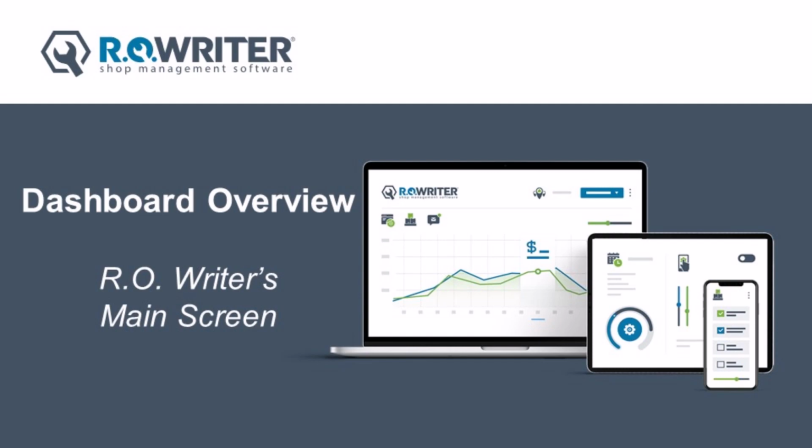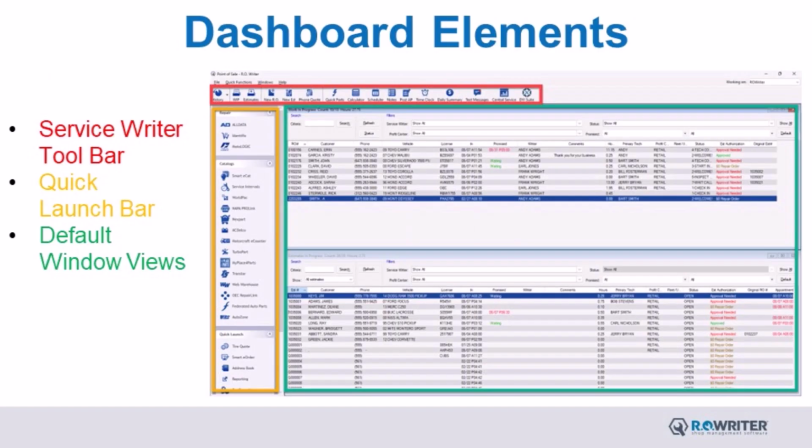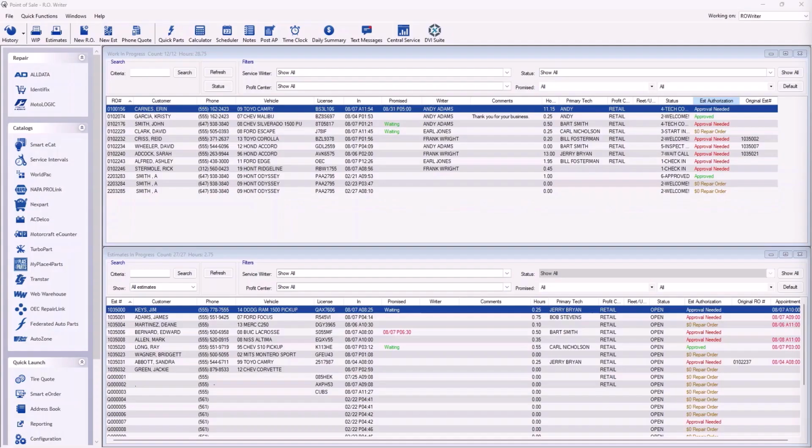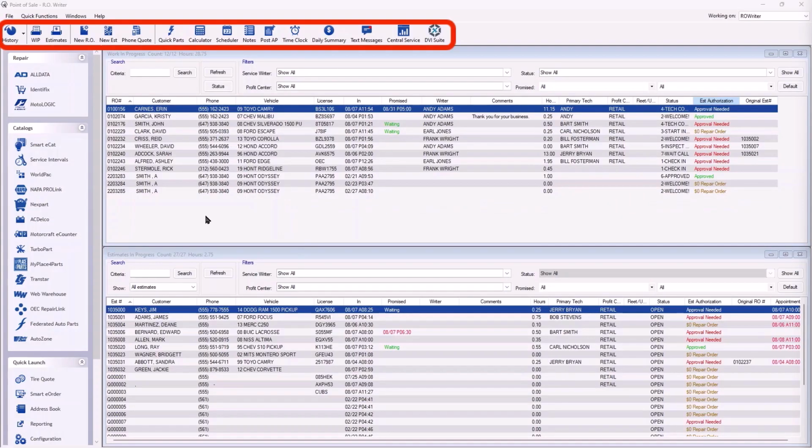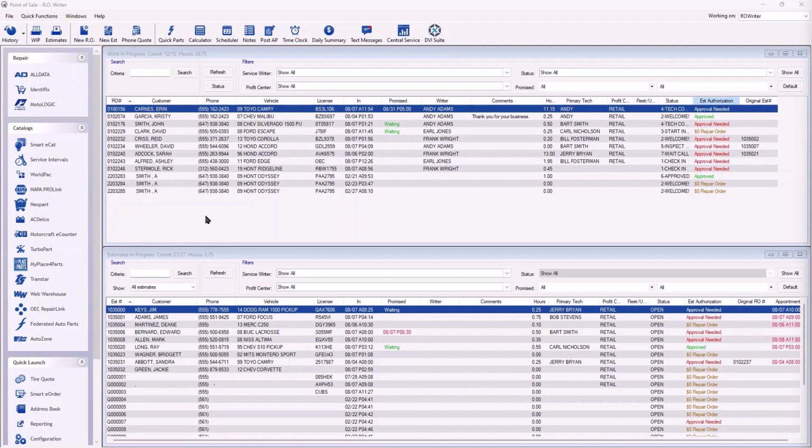Welcome to the RR Writer's Dashboard Overview. This refers to RR Writer's main screen that opens when launched. From here, you can view, manage, and access all your products and features. We will be breaking it down into its main three parts: Service Writer Toolbar, Quick Launch Bar, and the default Windows views. First, let us tackle the Service Writer Toolbar located on the bottom ribbon across the screen.